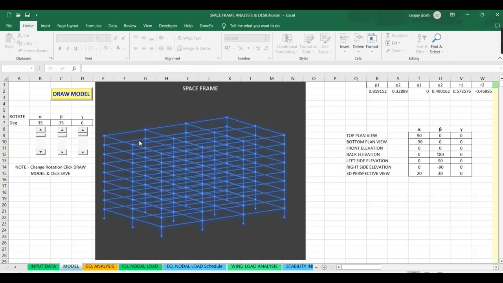So in this way you can see the top plan view, bottom plan view, front elevation, back elevation, left side elevation, right side elevation and 3D perspective view.